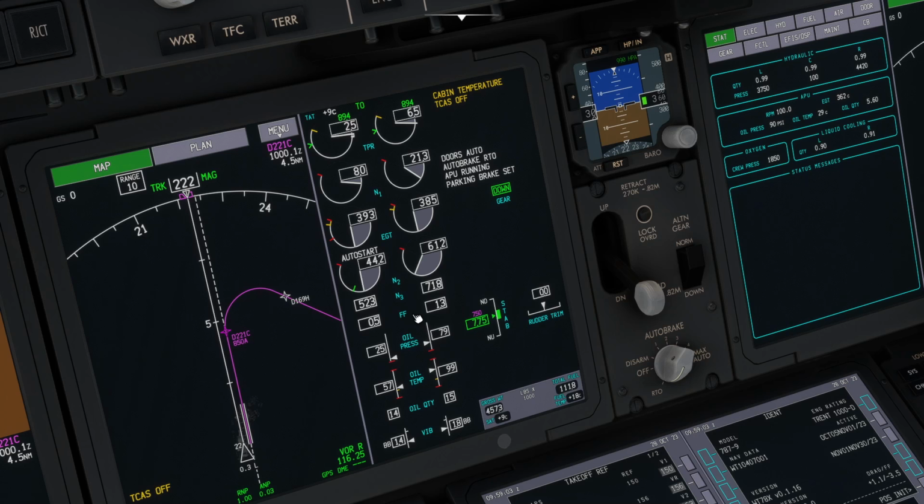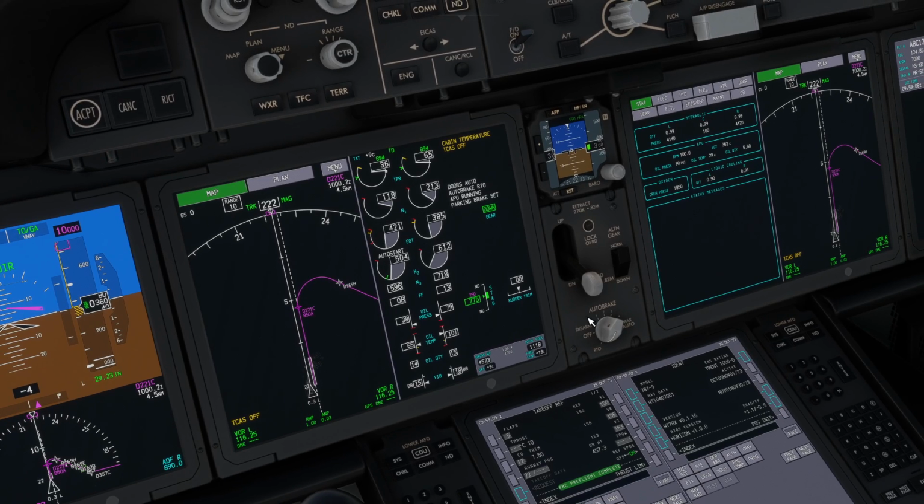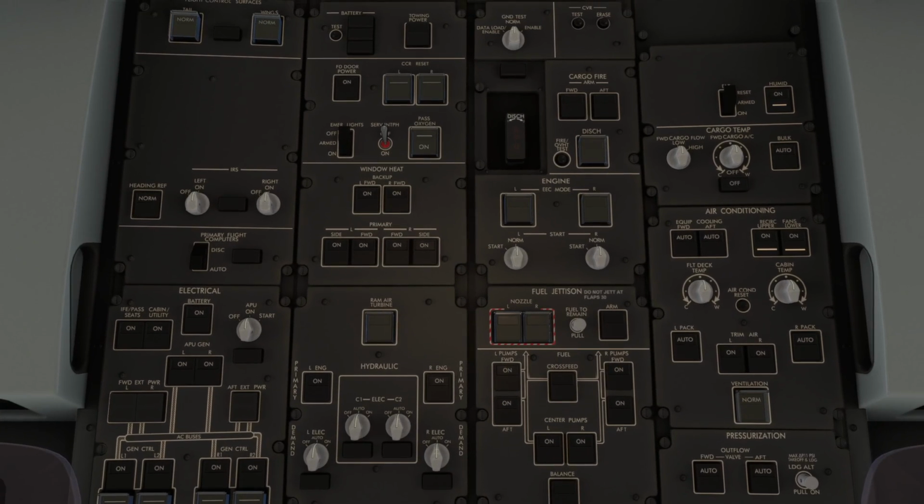You've got fuel flow down here, we've got oil pressure, oil temperature, oil quantity. It's very cool. Very fully featured. Okay, so engines are running. So we go overhead, and we can turn the APU to off because the power is switched over automatically to the engines once they're running.